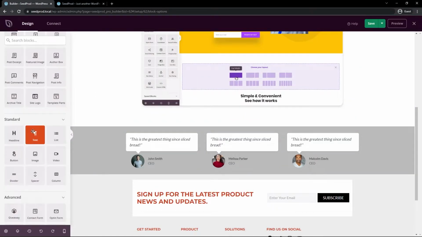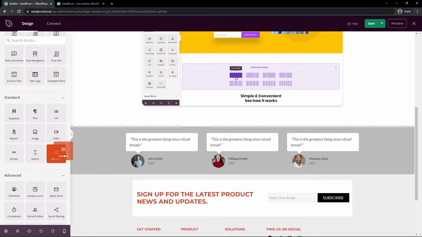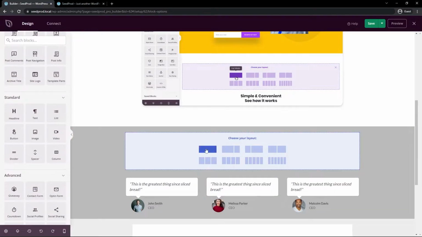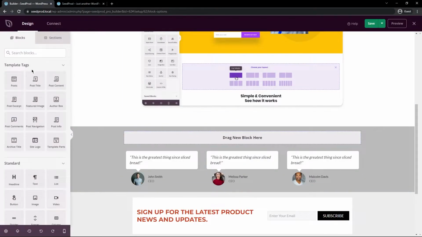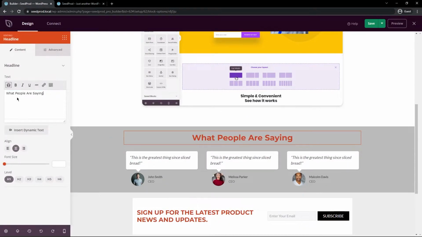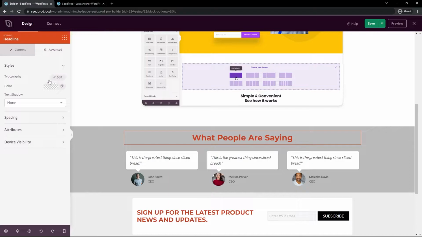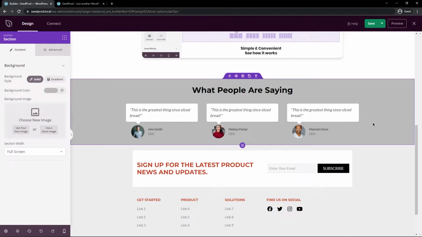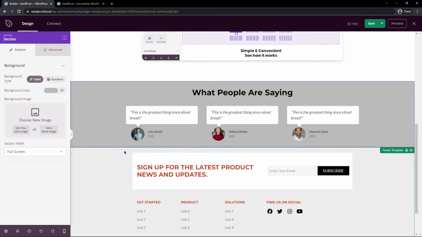Now I just want a header here. So I'm just going to take the column under the standard blocks. I'll drop that right here and just 1 row. And now we can come up and grab our headline, and I'll change this to say what people are saying, and we'll just change that color as well.